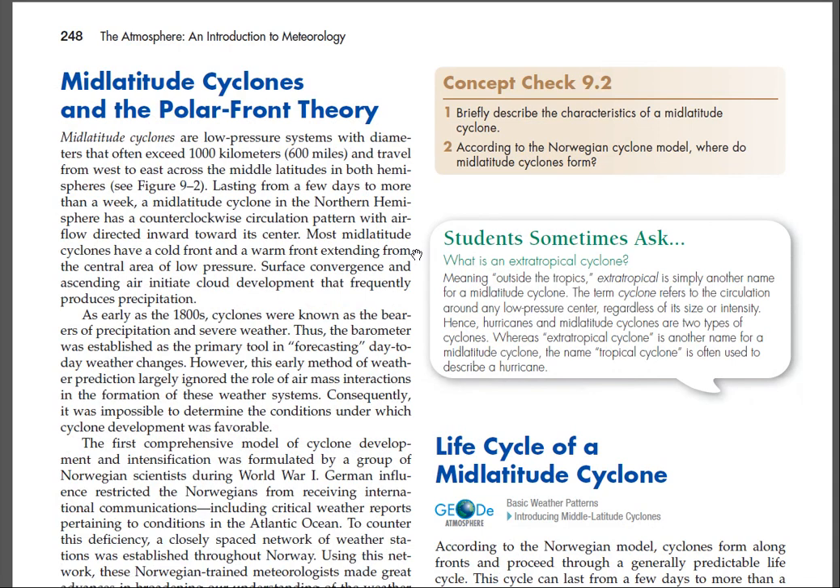Students sometimes ask, what is an extratropical cyclone? Meaning outside the tropics, extratropical is simply another name for a midlatitude cyclone. The term cyclone refers to the circulation around any low-pressure center, regardless of its size or intensity. Hence, hurricanes and midlatitude cyclones are two types of cyclones. Whereas extratropical cyclone is another name for a midlatitude cyclone, the name tropical cyclone is often used to describe a hurricane.